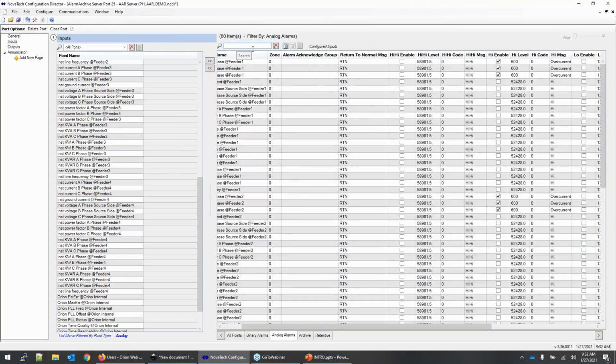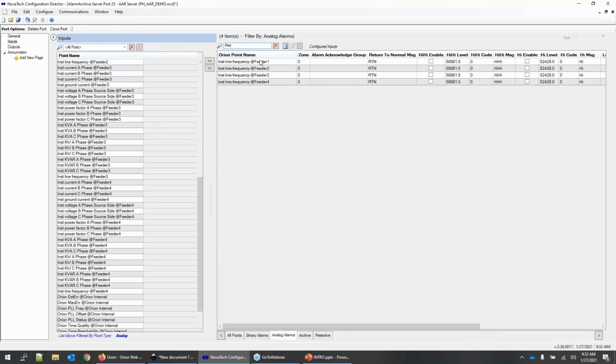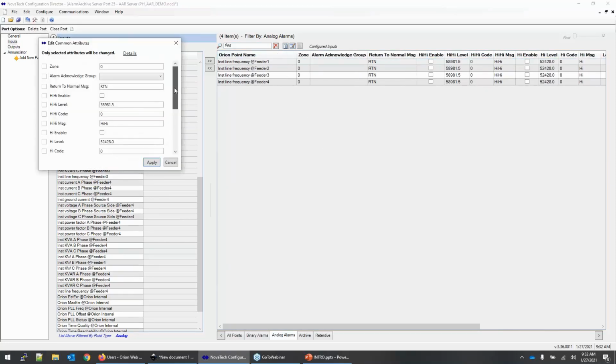If I clear that, maybe I want to look at the frequency point again. As we showed, we only put the feeder 1 for part of the alarms and whatnot. So we're going to do the same thing. We're going to come down, enable the high, and put that on there. Now we're going to put in the frequency. I'm just going to take a guess, and let's say if it starts to go above that, we want to get the alarm. So we're going to get over frequency.